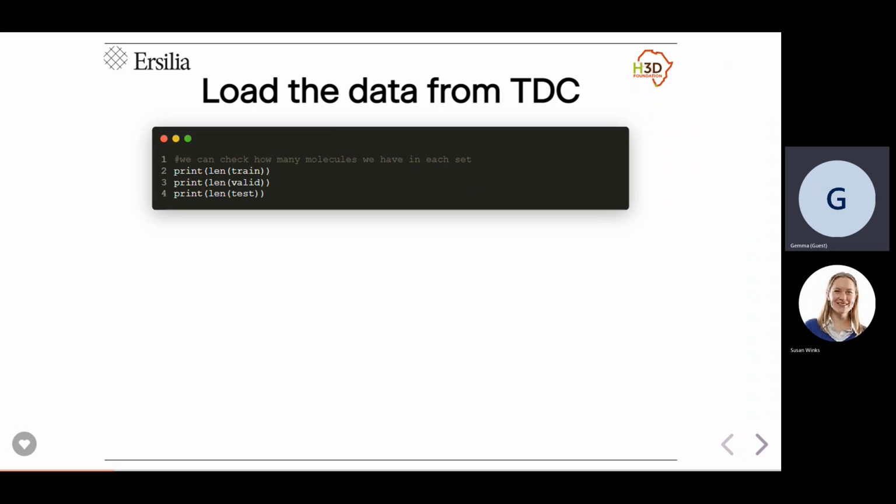Exactly. Okay, so in this case, because as I said, Therapeutics Data Commons is already very nicely separating the data set for us. If this was a real exercise, we would have around 700 molecules, and we would need to think how we split them. Can someone think about a problem you might find when splitting data based on what we did yesterday on the chemical space?